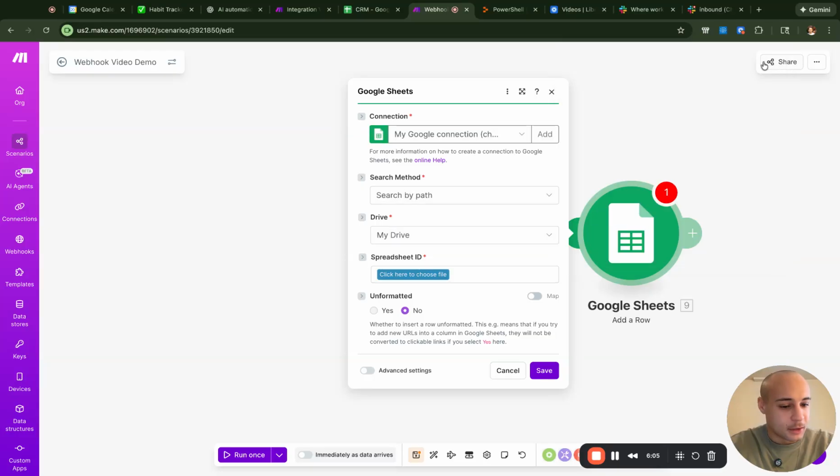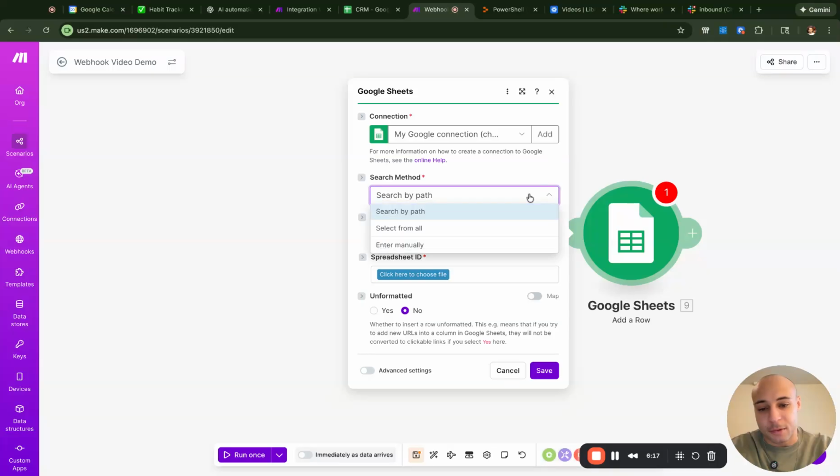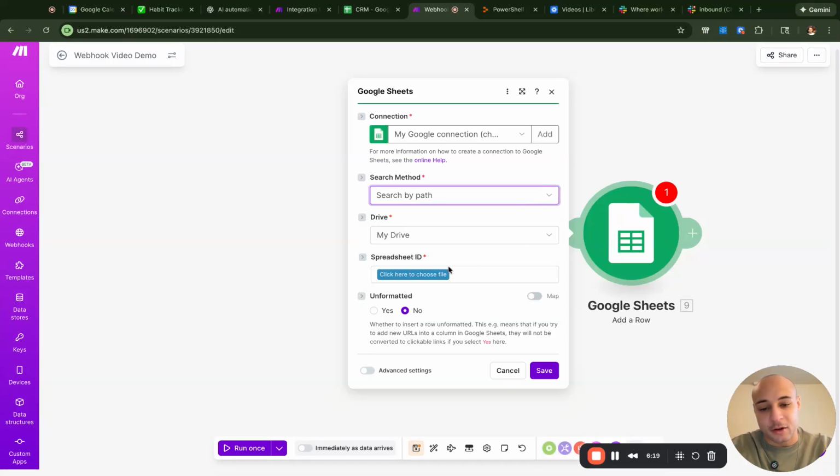The great thing about Make.com is it's super simple to connect your Google to Make. When it comes to doing it on N8N, it's a bit of a pain in the butt. So it's good to know how to use both. But this is something that I noticed of Make.